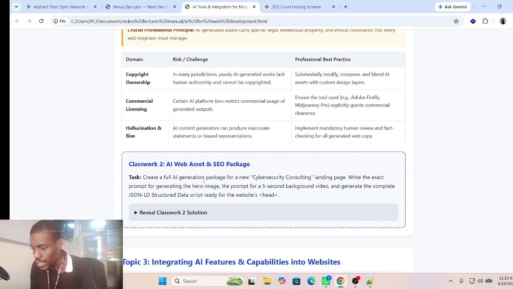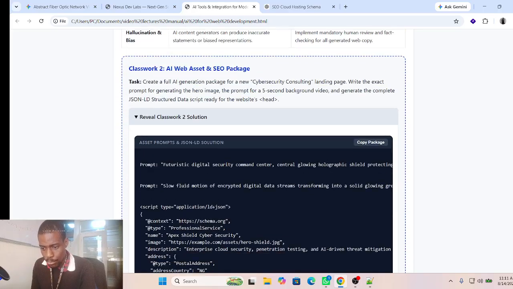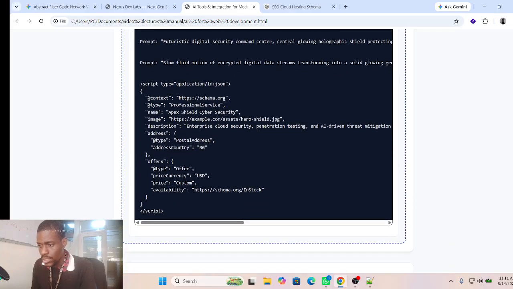Now we're going to be entering this classwork. Create a full AI generation package for a new cybersecurity consulting landing page. Write the exact prompt for generating the hero image, and the prompt for a 5-second background video, and generate the complete JSON-LD structured data script ready for the website head. Now look at the prompt we're going to use to generate this.